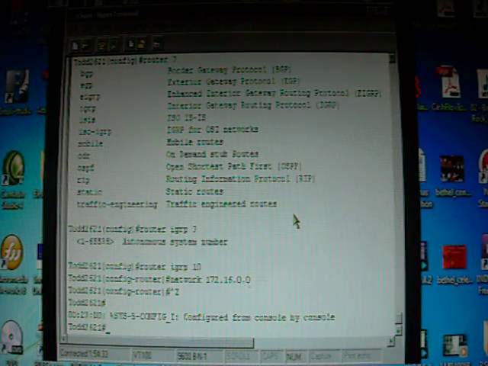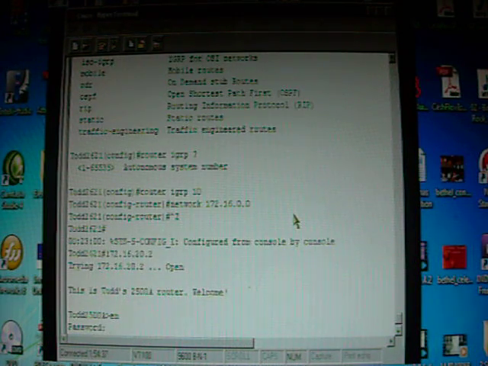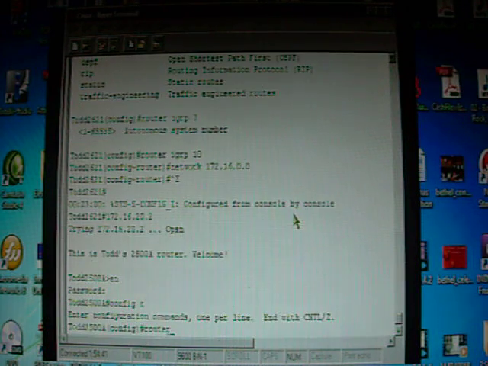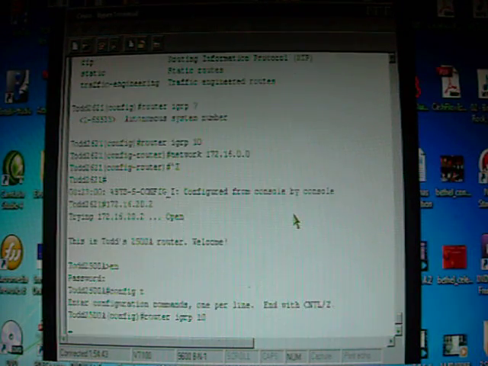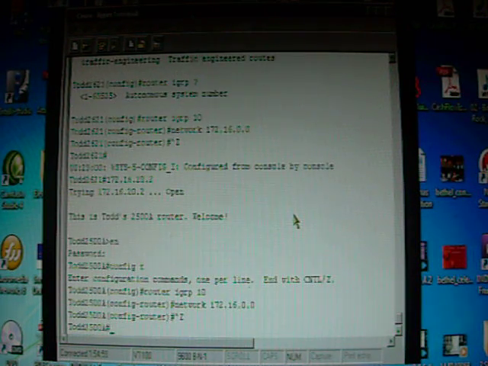Let's go ahead and telnet into our next router, router A, and let's do the same thing. Config T, router IGRP 10, network 172.16.0.0. And let's see what we have now. I'm going to do a show IP route.